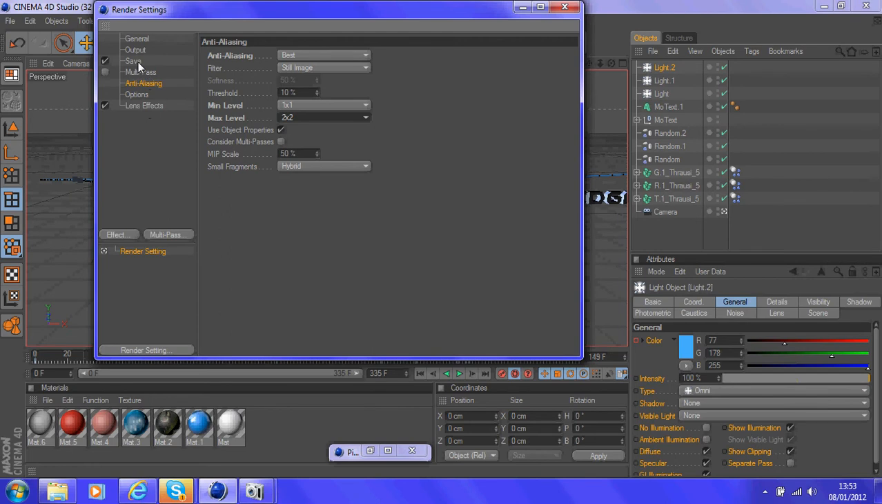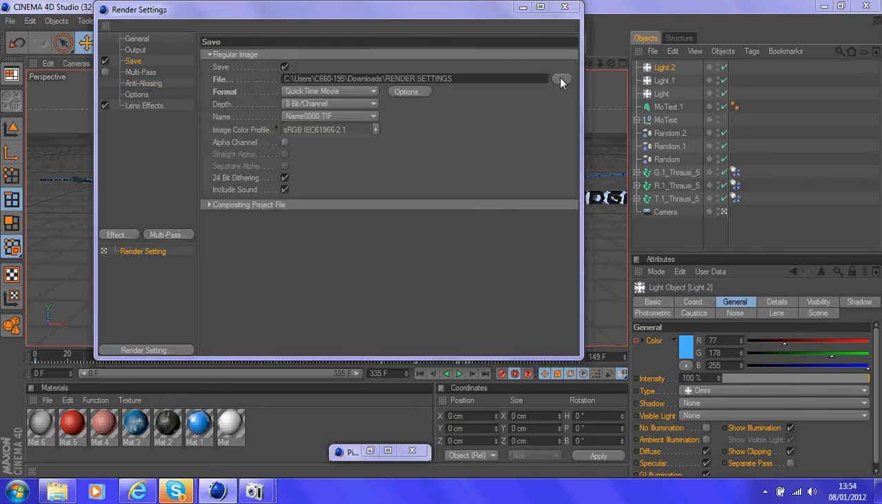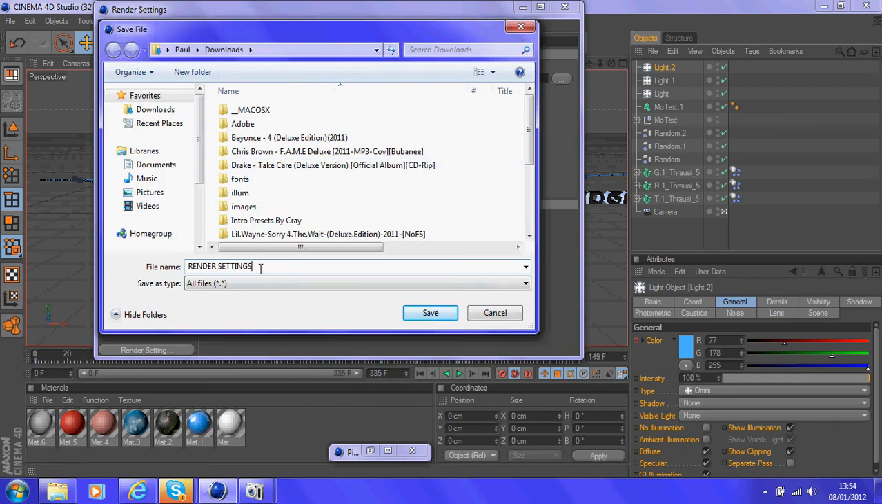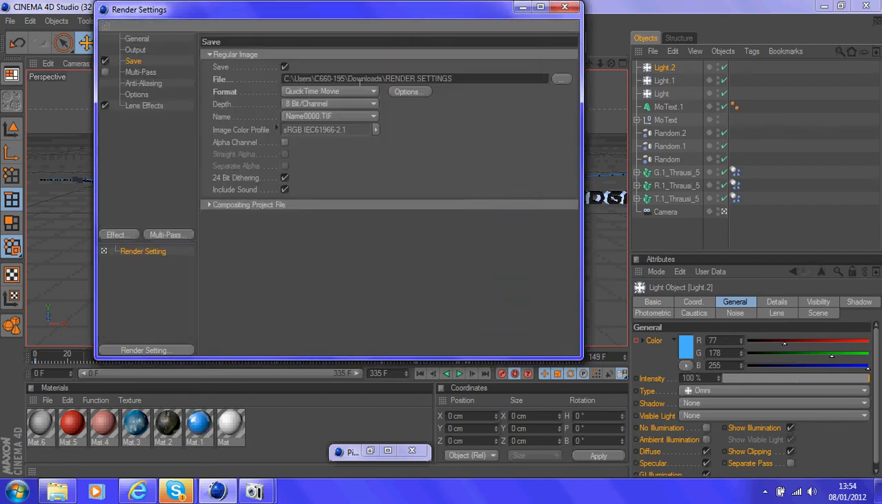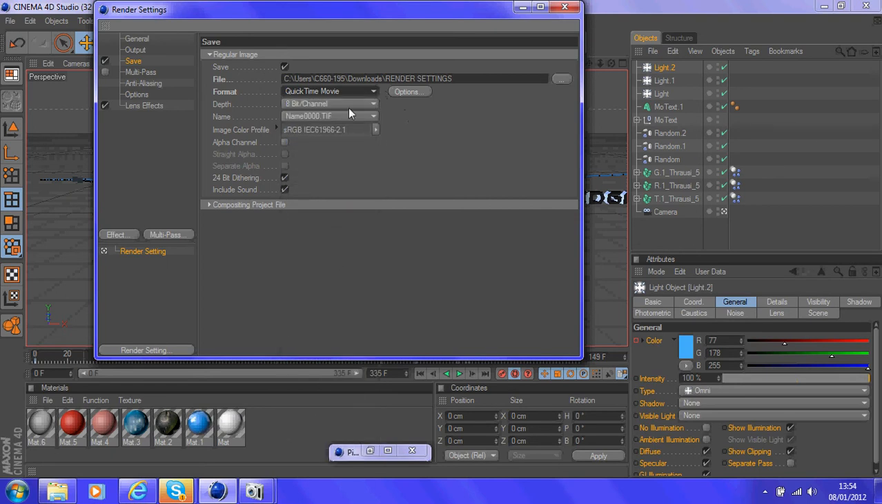And once you've done that, you can go to save, go to these three dots, and you can save your render settings there. I'm just going to call it render settings. When dealing with an animation or a video, make sure it's on QuickTime Movie. If it's an image, you can use either JPEG, BMP. If you've got Photoshop, use the PSD format, or you can use picture. But for now, because I'm dealing with a video, I'm going to use QuickTime Movie.